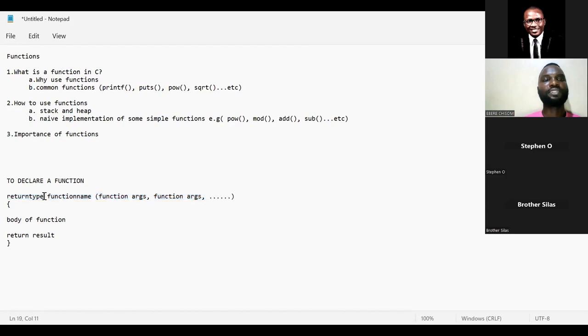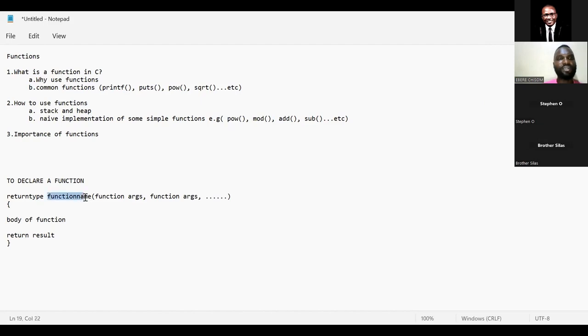The return type here could be int. If our result is an integer, we use int. If it's a floating type, we use float. If it's a character, we use char. So it depends on what we want the function to return as a result. Next, the function name. We use a name to refer to the function. If I'm doing a function that can add 2 numbers, I just call it addition. If I'm doing subtraction, I'll call it subtraction. If I'm doing division, I'll call it division. You can use anything you want as the function name, then the arguments.